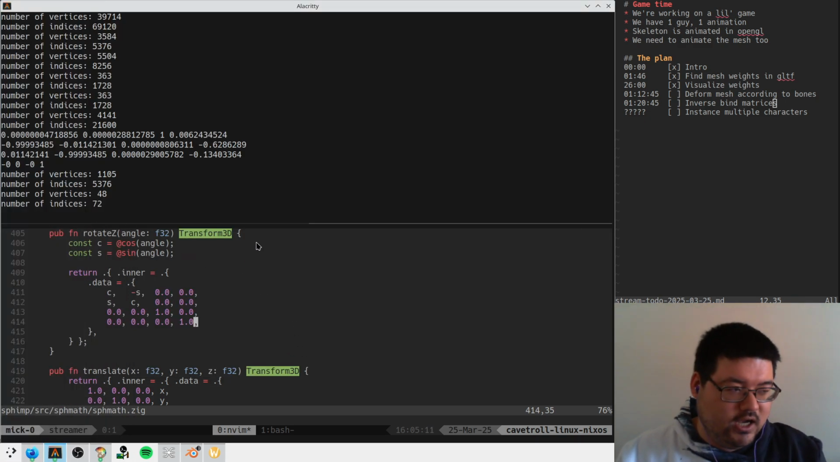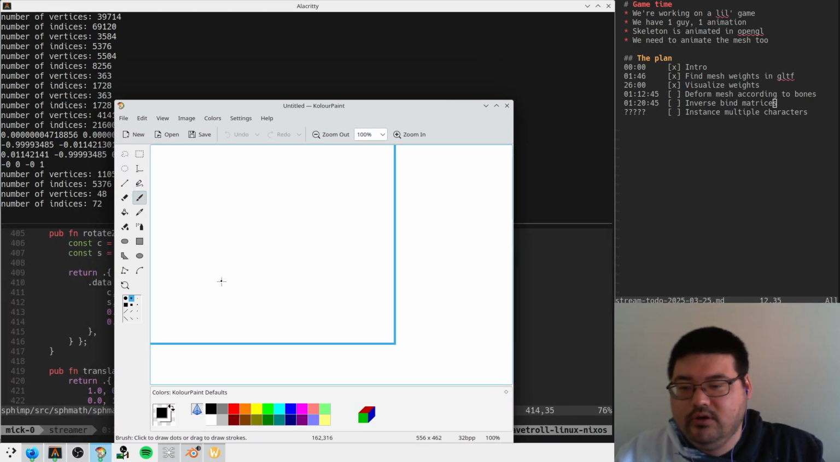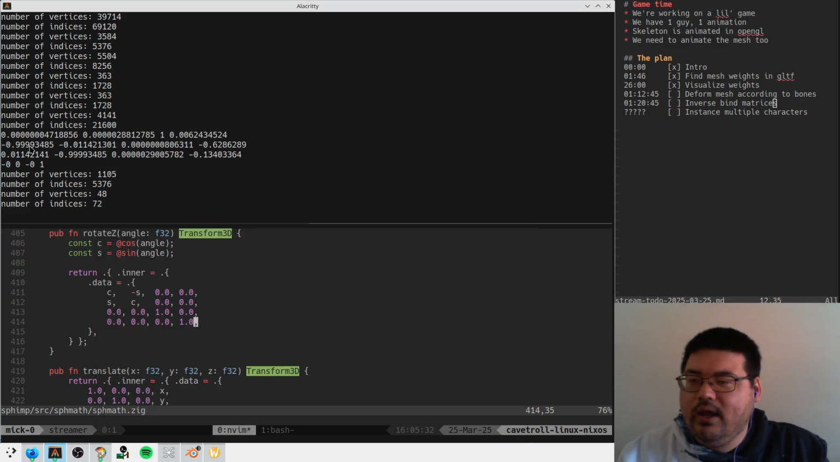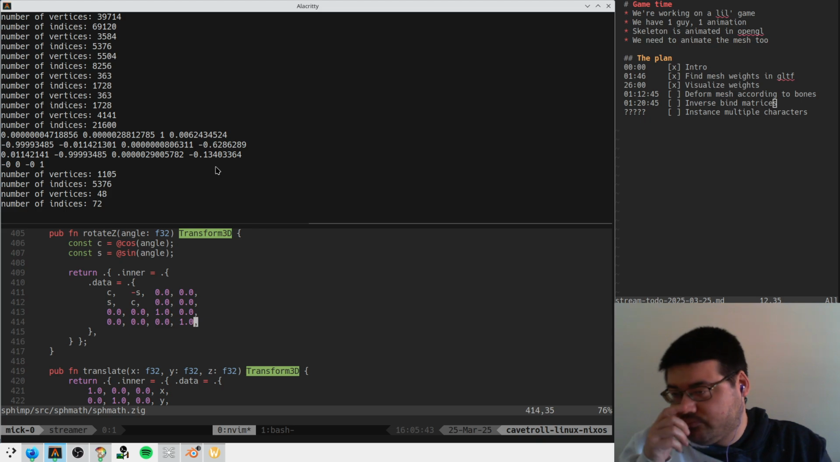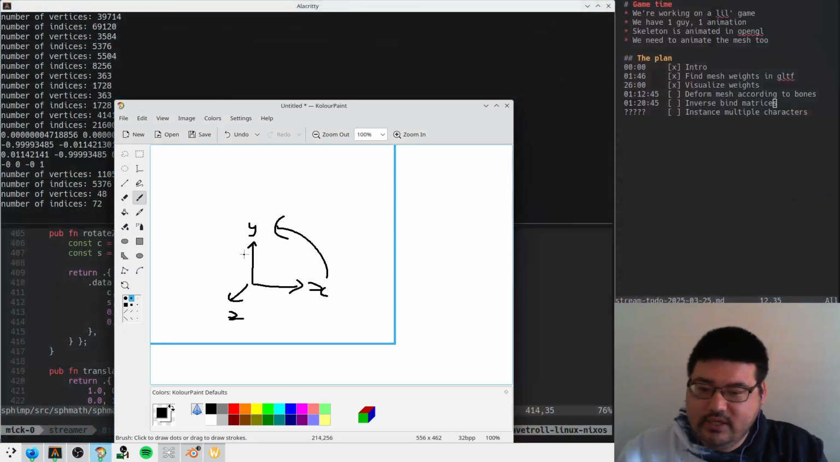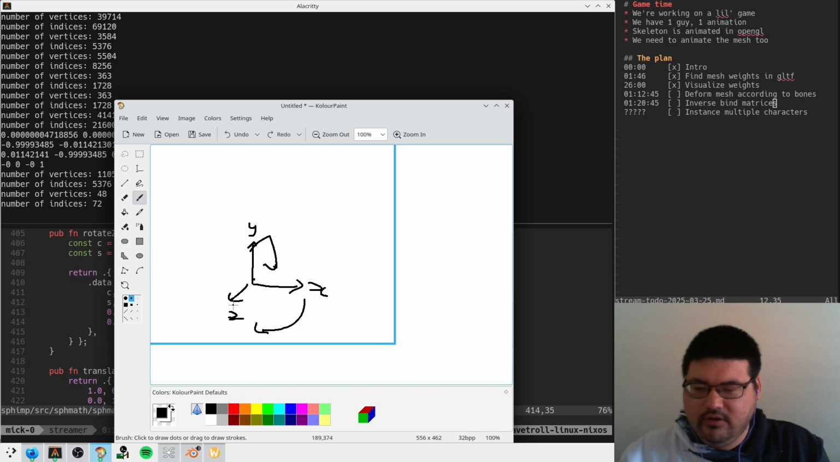So forget this ChatGPT guy. We can figure it out ourselves. So this is a matrix that says y, x, and we end up with x on y, y on z. It's kind of like x on negative y, y on negative z, so it's kind of like this way. And then z on positive x. What the heck?